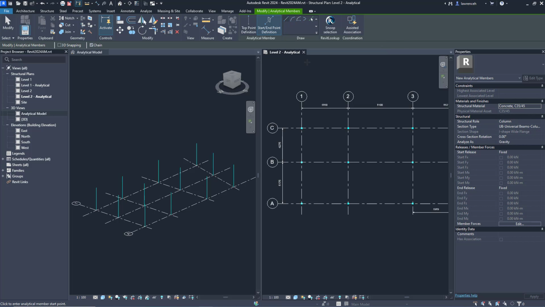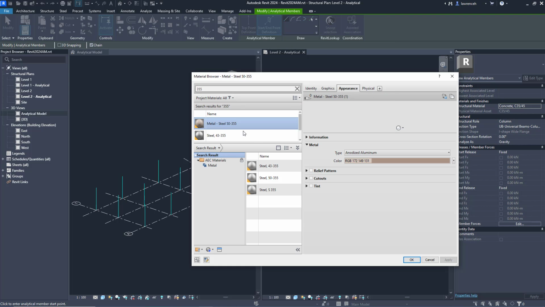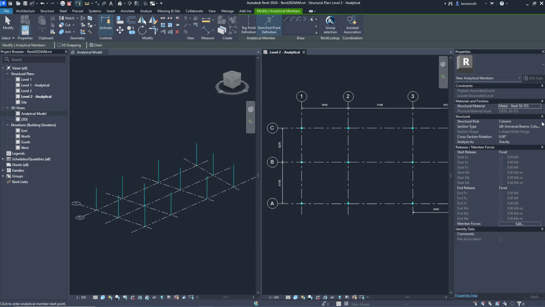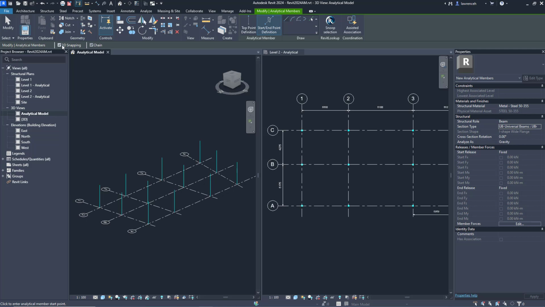Again, if we look at our structural materials, we can go ahead and set a material. Once again, I'll type in 355 for this, and we'll select that same grade of steel. The structural role in this example is going to be set to a beam. Again, we can set our section type. Here we'll use one of our universal beams that we've already got loaded in. And again, you can see that we can set cross-section rotation and so on if we want to. Looking on the options bar, you can see that chain is already configured. And if we want to, we could work in 3D space as well with 3D snapping on. So I could just use the 3D view in here to start to create my analytical model. This isn't too dissimilar from other tools that we might have used in the past, such as Robot or Tekla Structural Designer.